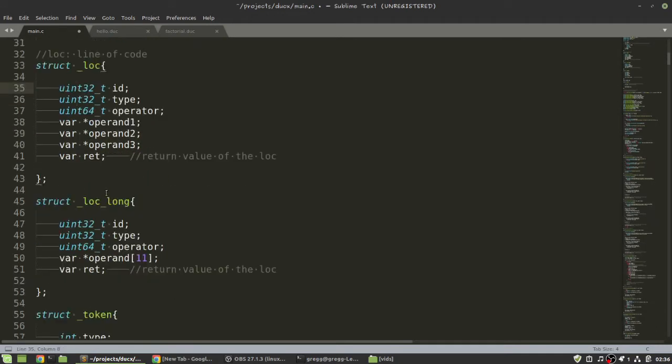So that's what this is. And then loc long is exactly double the size. It is 128 bytes. I am not using this currently. In the future, we can have functions that take up to 11 arguments. But currently not in use.